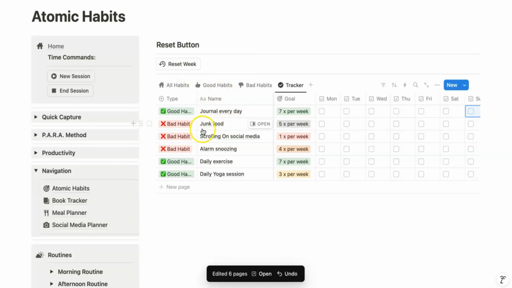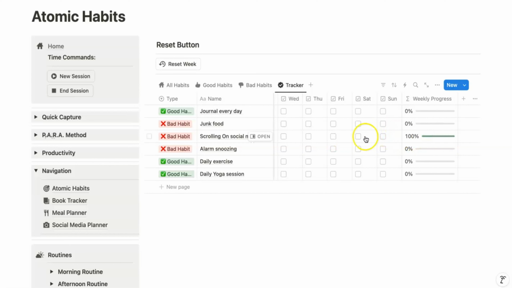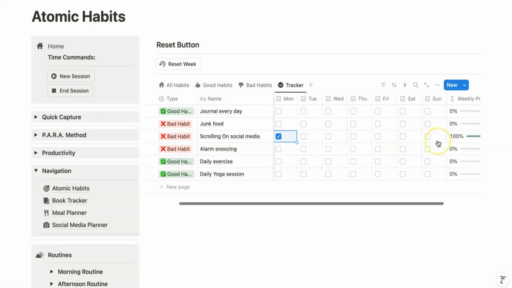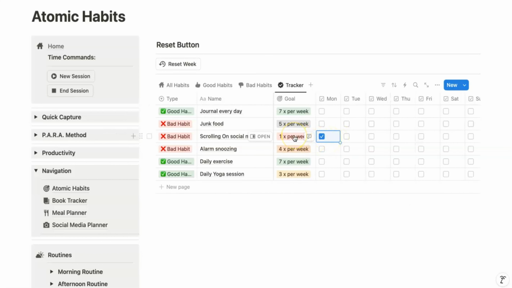And another, a bad habit. Let's say you want to quit eating junk food, or you want to reduce scrolling on social media. So in a week, we need to use our phone only once in a week. Let's say we have done that once, so it turns automatically to 100%. You don't need to click all these 6 days, tick boxes. You just click only one, because the rule is only once in a week. Do you see how it works?